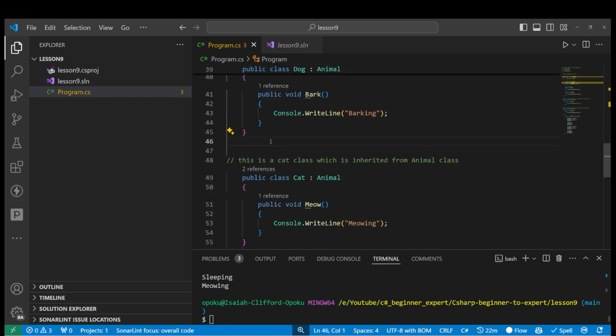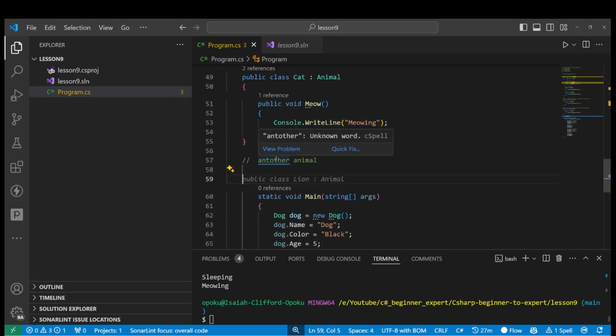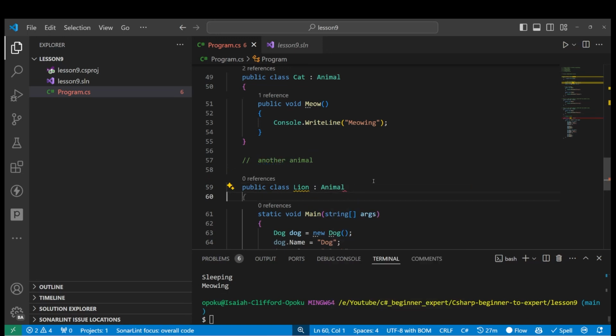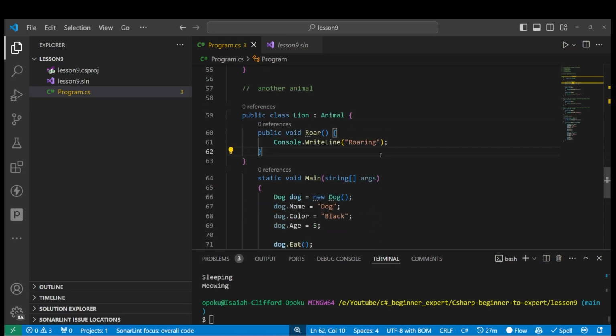I can create another class here, maybe another animal. I don't know, which animal do you think we should bring here? Okay, another animal. You know, lion. Okay, Copilot is saying lion is good. So we might have lion. What does lion do? They're trying to write, but this is good.